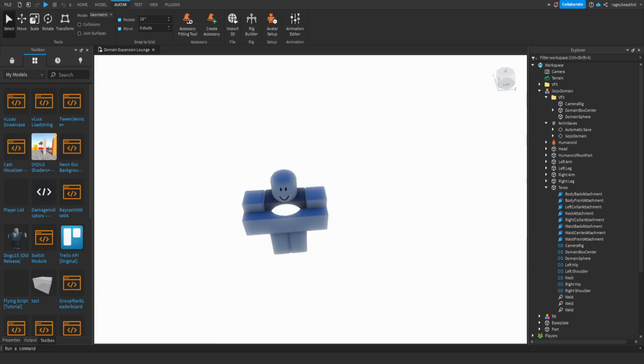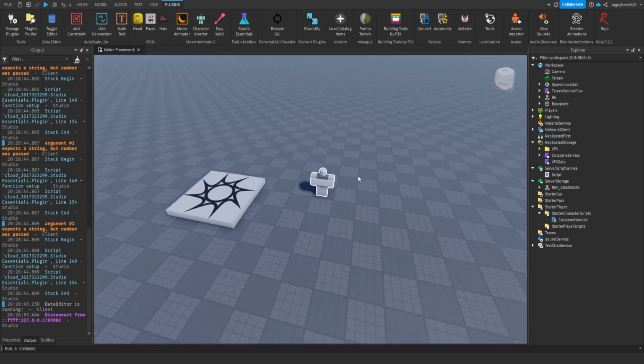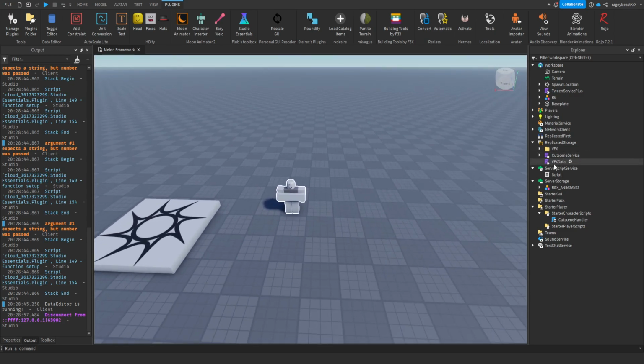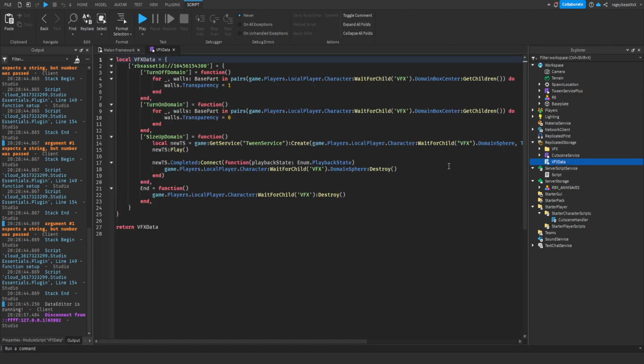And if you go back to the testing place, you would want to make a module script. I think module scripts are the only way. If there isn't, tell me, please. And you just want to make a table for your animation. And the key of that table would be your animation ID. So in this case, it's this ID. And inside it, you would want to make named functions exactly like this.